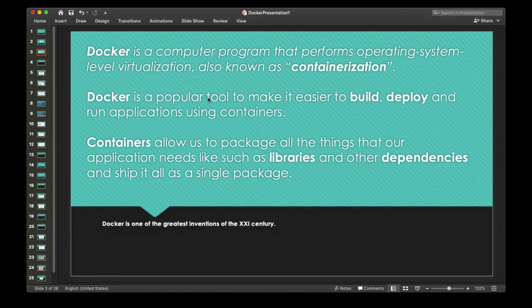So this is a very popular tool and it is very trending in today's market. Similarly, there is an advanced version of Docker which is also trending in the market. We call it Kubernetes. You might have heard about Kubernetes as well.